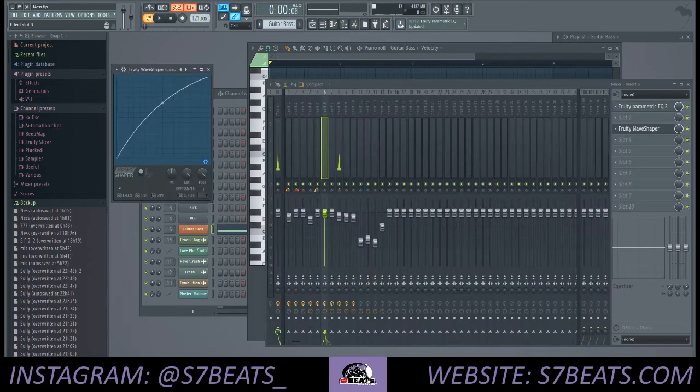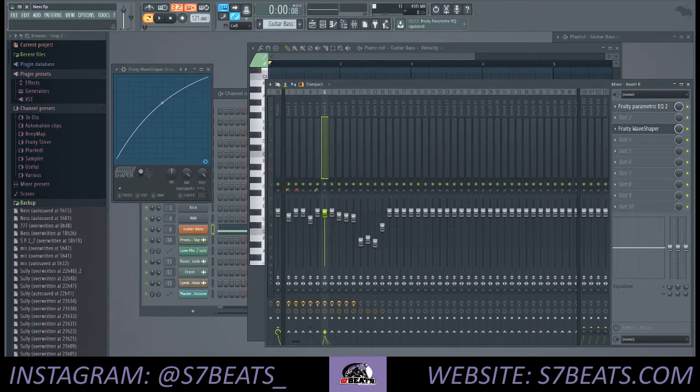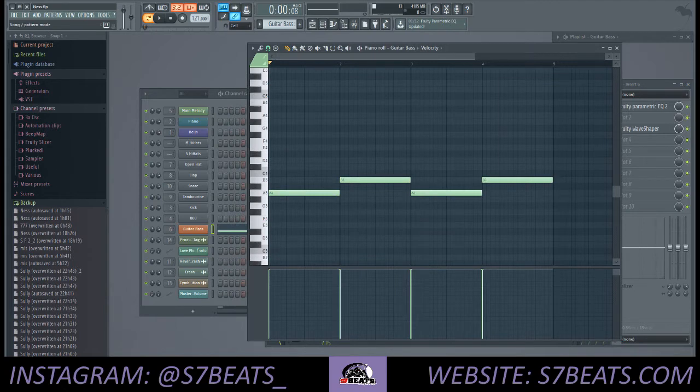And all I did was add a wave shaper to make it sound more defined, and took out most of the highs on there. I really don't like some of those highs on a lot of synth basses and guitar basses. I really don't. But here's what it sounds like. Again, you might not be able to hear it if you're not wearing headphones. So let's listen to it.